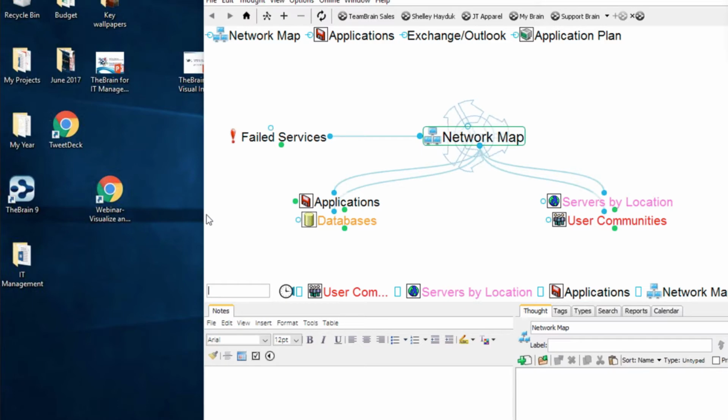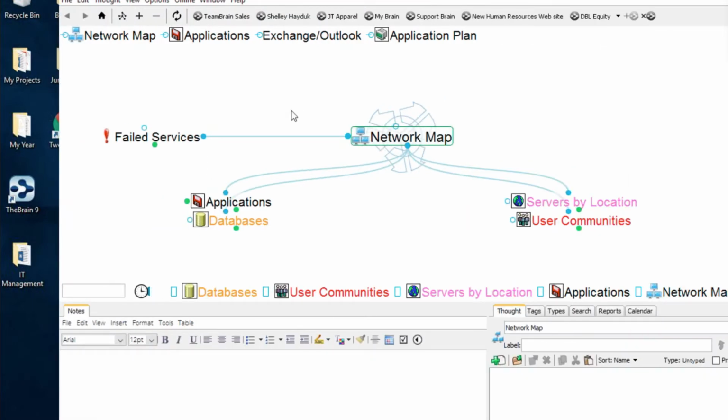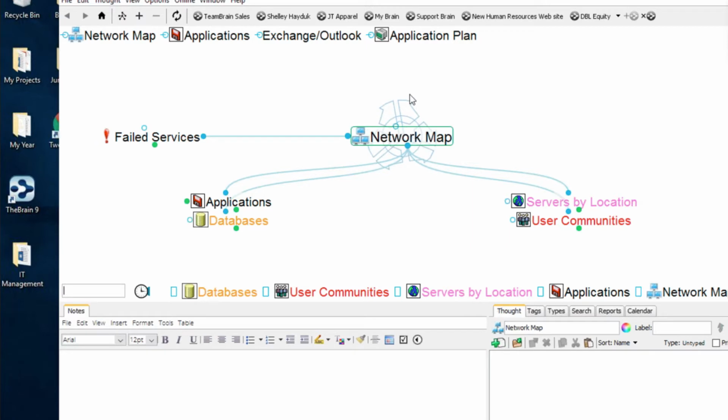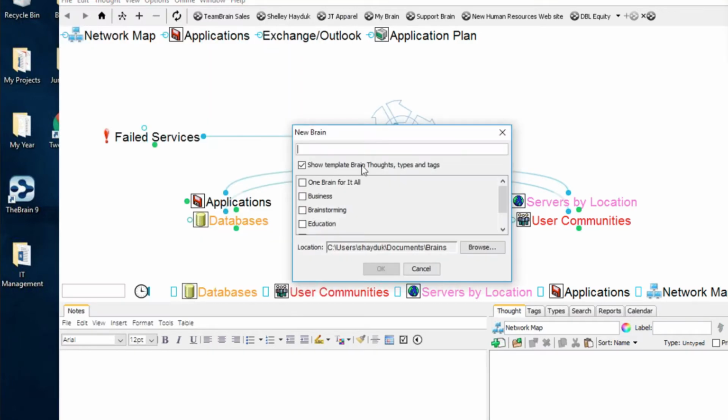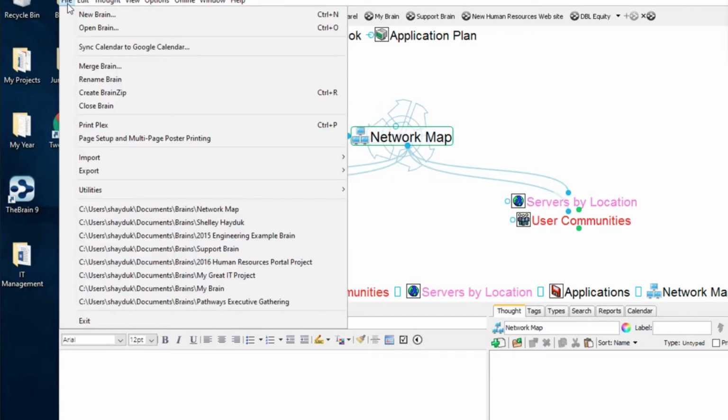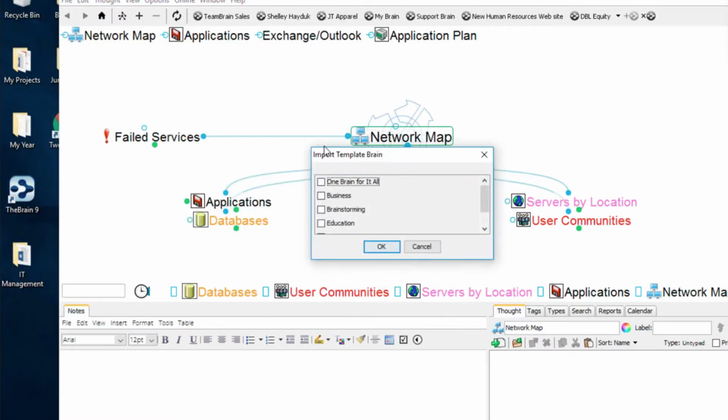I would be remiss if I didn't talk about, before we get into visualizing your network map, that we have some great resources in terms of how to get started for IT managers. In fact, if I am creating a new brain, I can just type in my name here. But what we have here is an IT management template. So you absolutely have to check that. You can also get to the templates area if I go to File, and I go into Import, and I can also get to Template Brains if I want to import that.